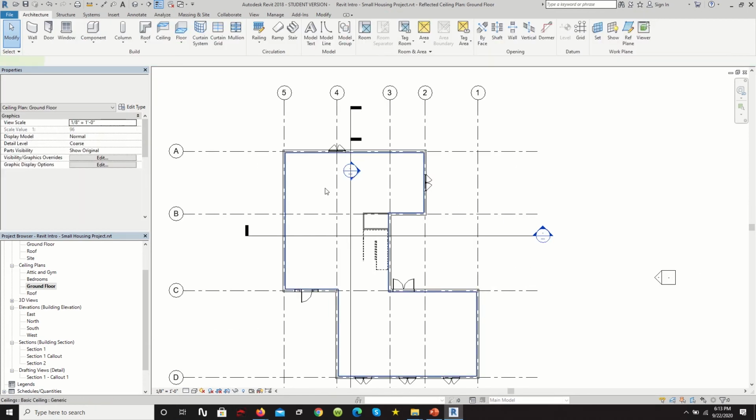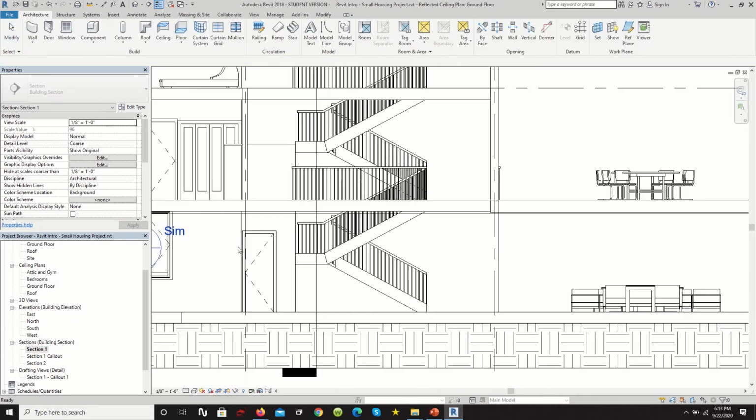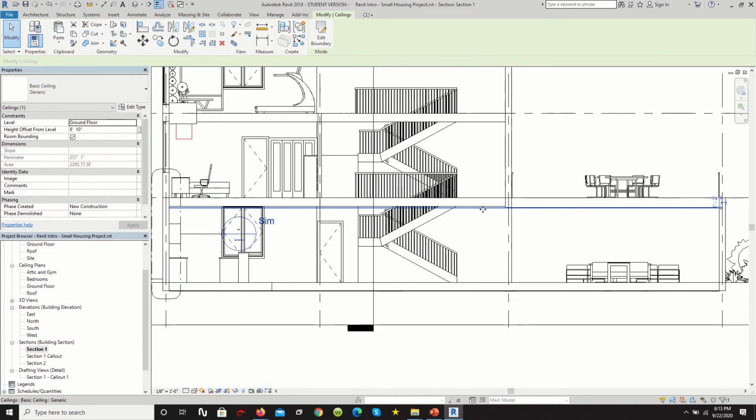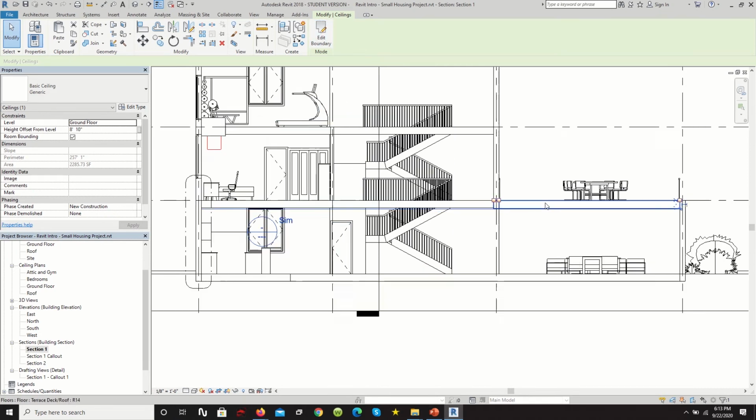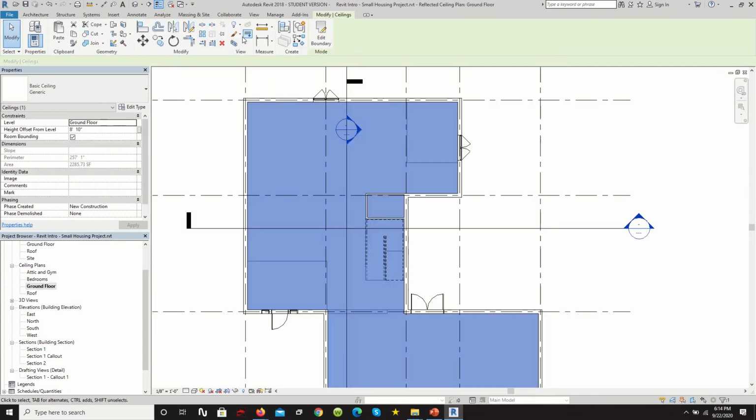And now we have this. Now this is our entire ceiling. Now we can even check it out in the section. Here we go. This is our ceiling. Perfect. And we can always change the height at any time. So let's go back to the ceiling plan.